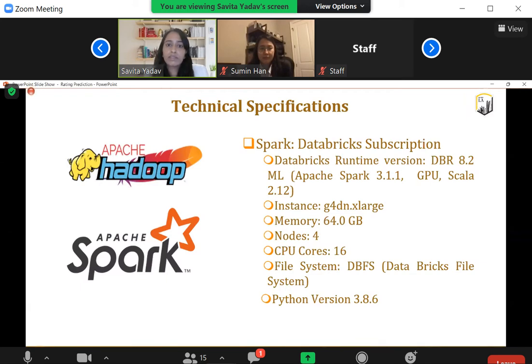So these are the hardware specifications. The tool we used was Databricks runtime version 8.2 machine learning. It has 4 nodes and 16 CPU cores. The file system is known as the Databricks file system, with Python version 3.8.6.